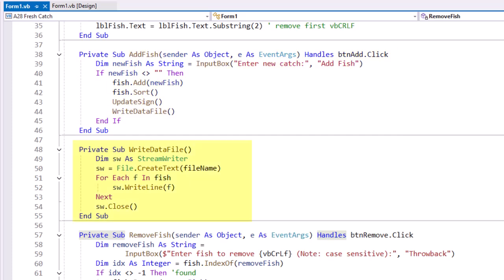Next is the write data file subprocedure. Open up a stream writer. Going to use CreateText of our file name. And then for each f in fish, we'll use WriteLine to write that fish back out and close our file. Very simple.